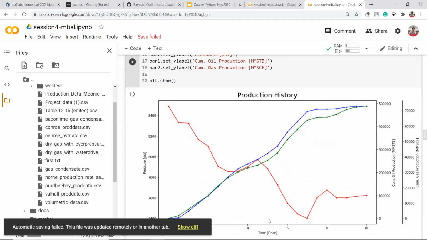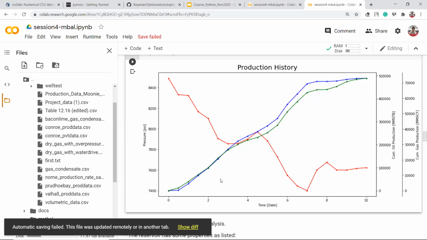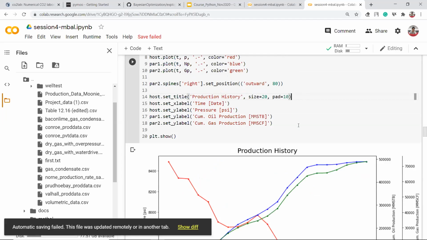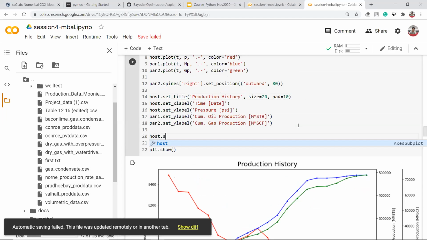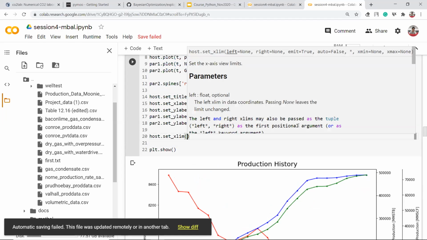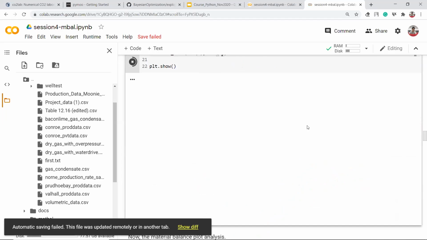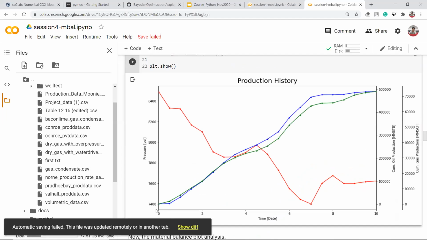This one is our plot. It looks better, right? Or maybe I want to restrict this to 0. I can do this. For host, we set the xlim from the minimum value of t to the maximum value of t. It will adjust the scale from the beginning to the end of the production. So this is the visualization of the production data.